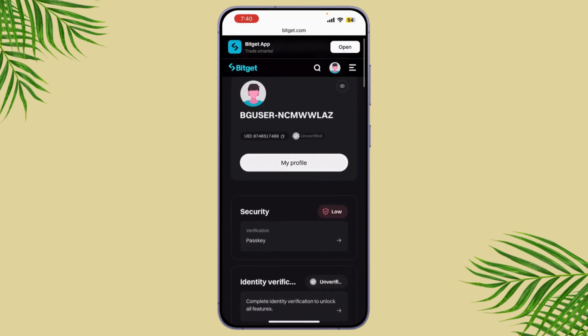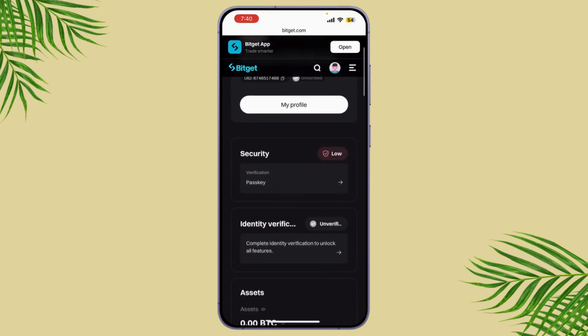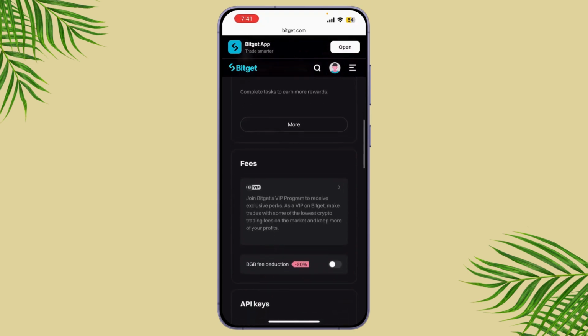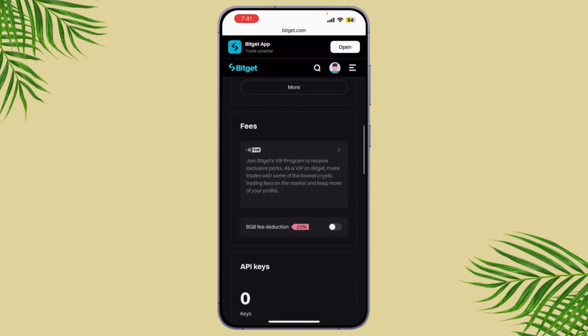Now you can simply update your profile by simply clicking on my profile. You can simply choose security as well. And you can see all your assets and all. And that's it. That's how you can simply set up your Bitget account.